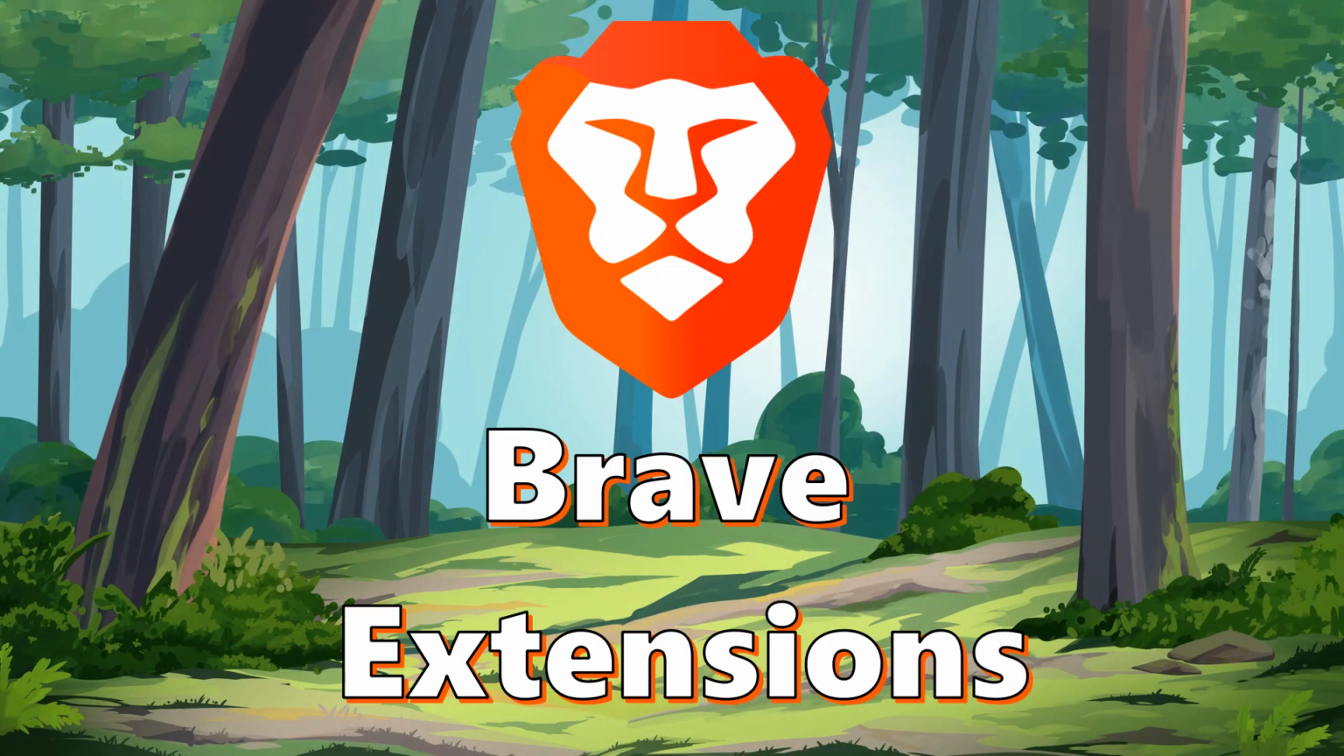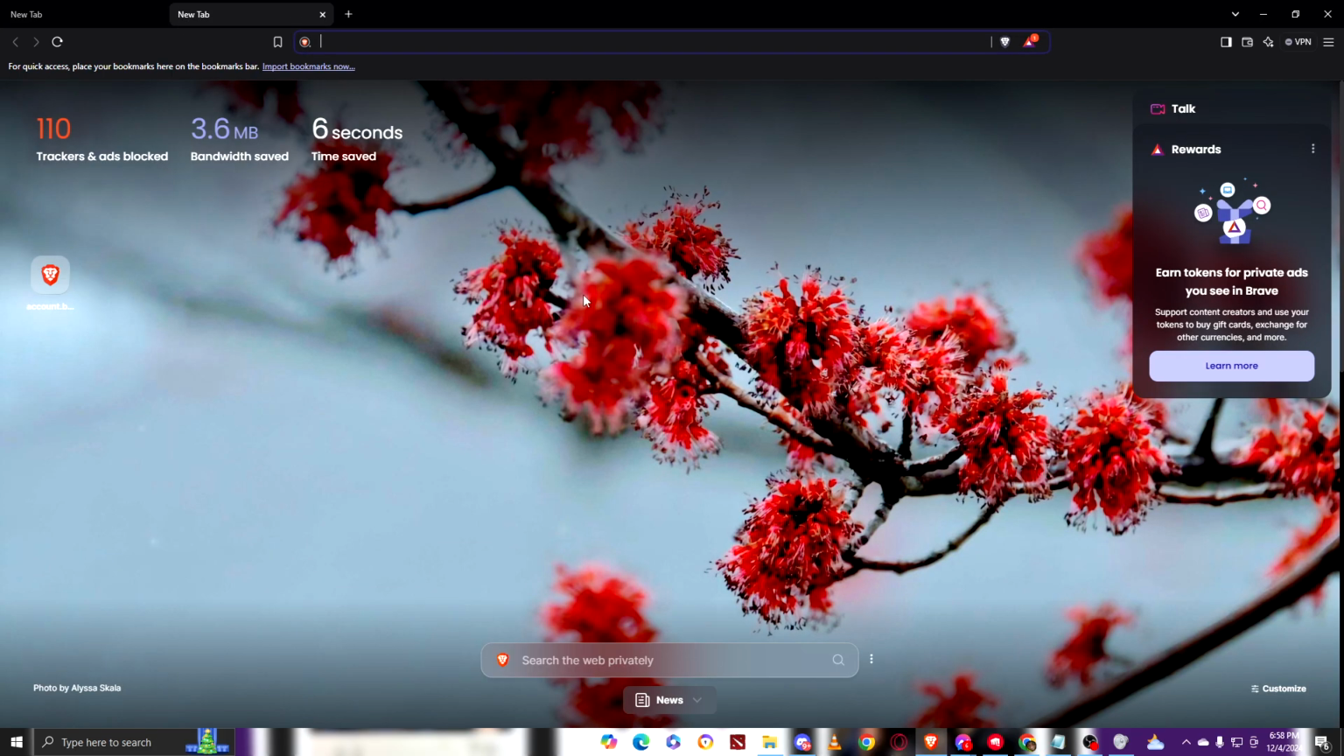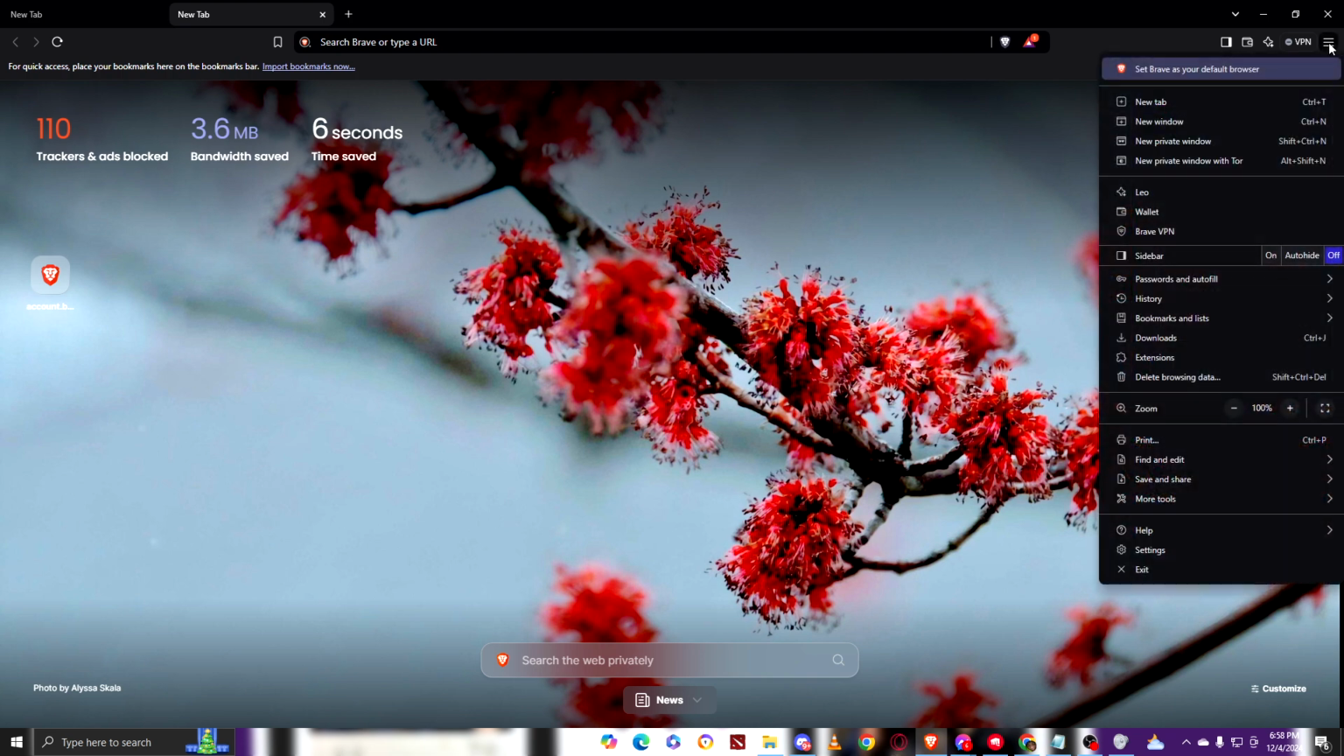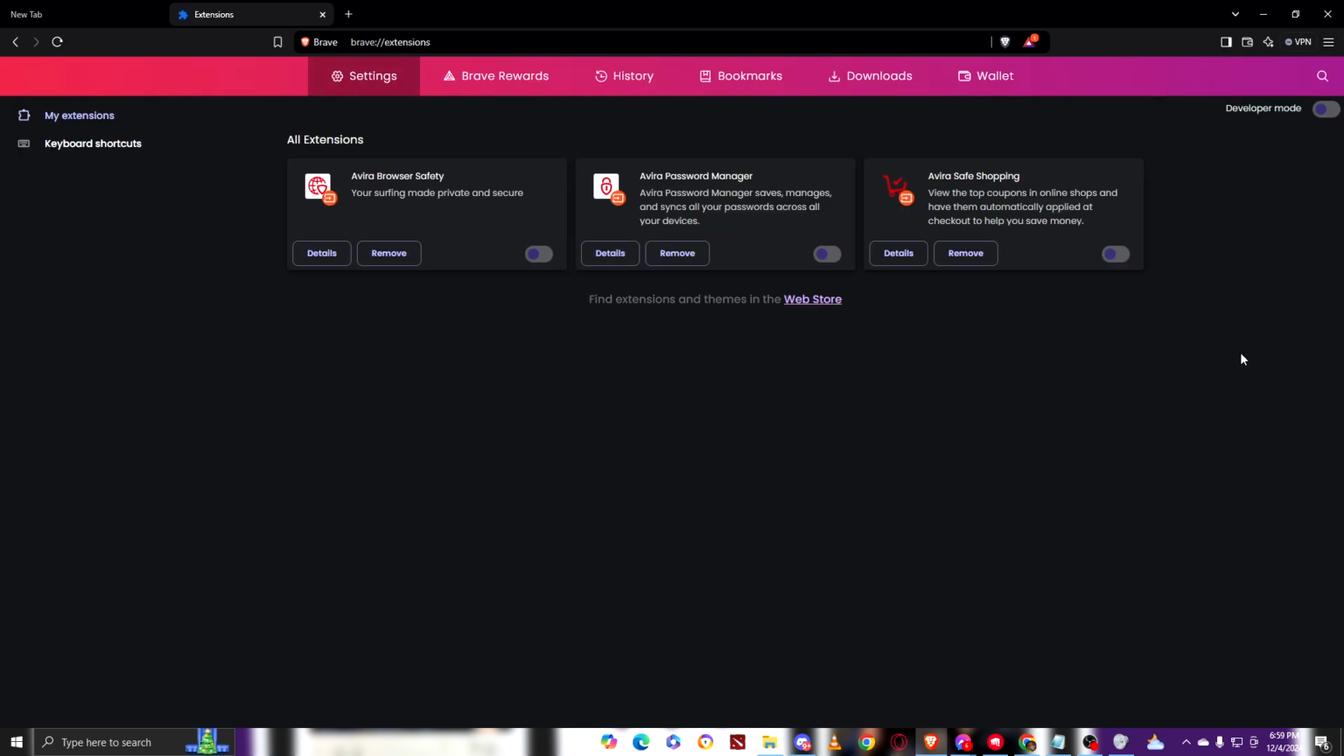Brave extensions. Well, in today's video, I'm going to teach you about the Brave extension, where to find it, and how to add an extension. To find your extensions, just click on the three horizontal lines at the top right. After clicking on the three horizontal lines at the top right, click on extensions. After clicking on extensions, you will be located at your extensions.